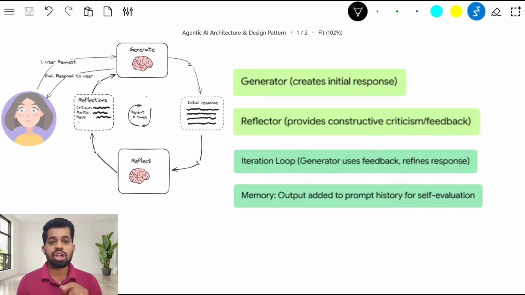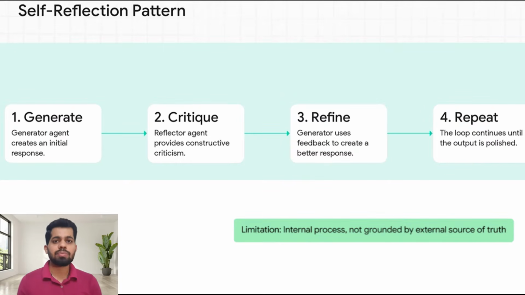But this pattern is not perfect. Since the reflection process is entirely internal, it is not grounded by checking against an external source of truth. The final result might not always be significantly better than the original. It's a powerful first step, but it has its own limitations.